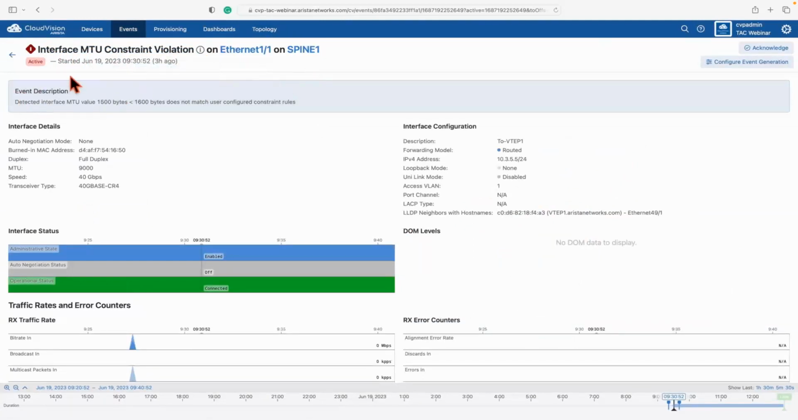Going back again, we see that this event started on June 19th at 9:30:52. Note that at the bottom on the timeline bar, we see that we are still at the time when this event actually started. This is an important point to note: whenever you are inside an event, you are not in live mode, but at the time where the event started. Going back to the description, it says that the interface MTU value, which is 1500 bytes, is less than 1600, which was configured by the user.